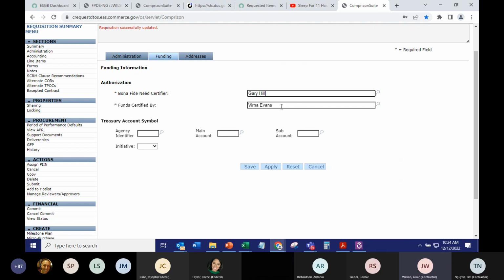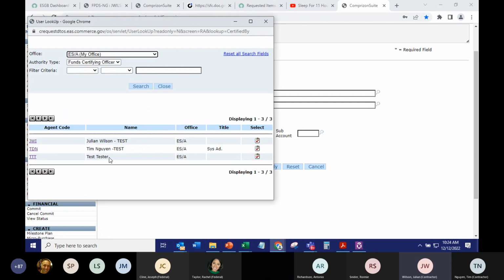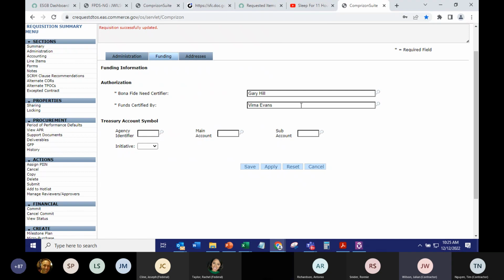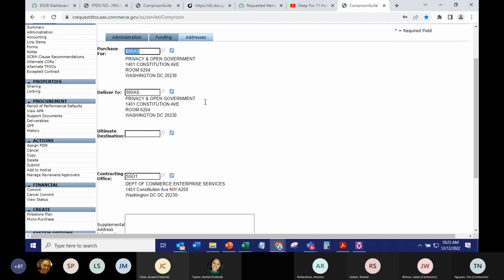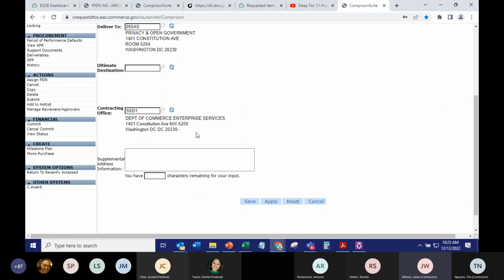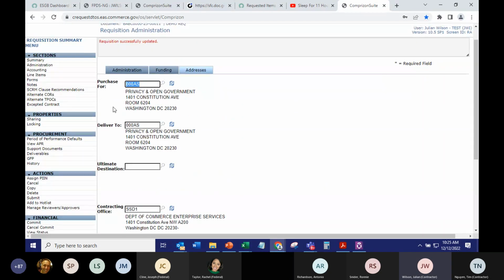Same goes for fund certified. If you know the person's name, you have the ability to type it in, but I strongly recommend that you use the magnifying glass and select the person that you want as the fund certifying officer and the BFNC. Once you have done that, you can hit save or apply. And if you notice in addresses, even though we have information here, it's not necessary because there's no asterisks.